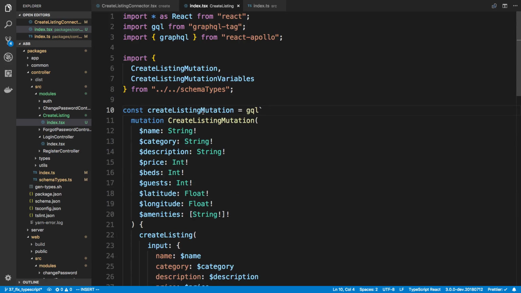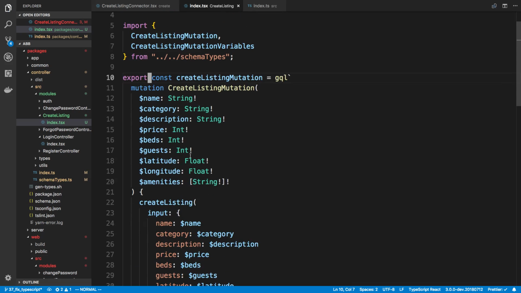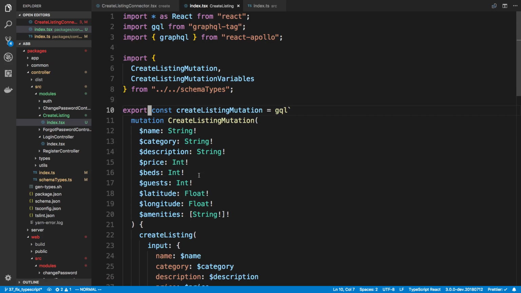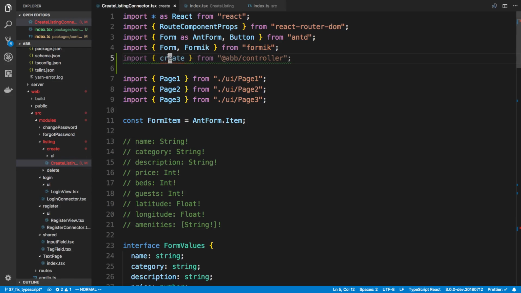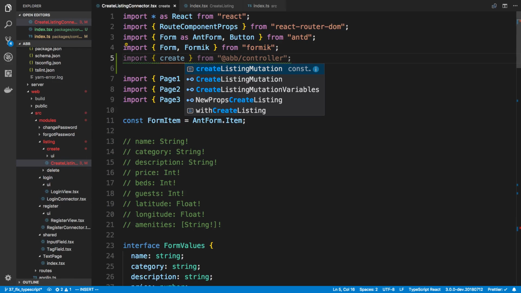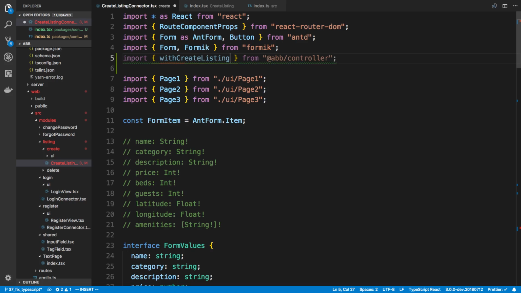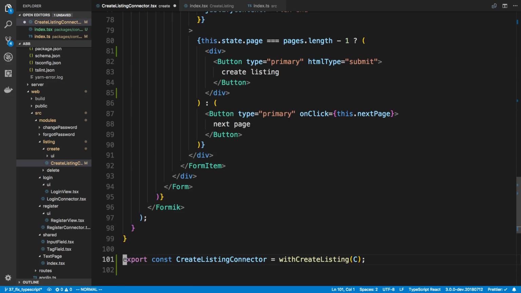And it's sometimes useful to also export this mutation or the actual GraphQL. Sometimes that can be useful, so I'll go ahead and export this. We're not going to use it right now, so I don't need to rebuild. But we are, in fact, exporting it here, so I think we should be good. Yep, so now it's good. So with create listing, and it imports okay now.